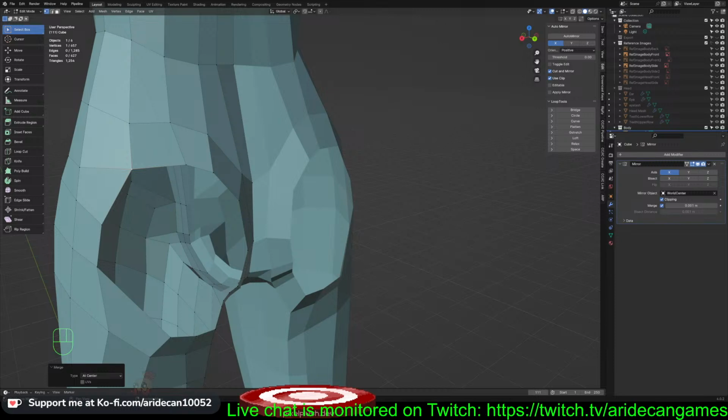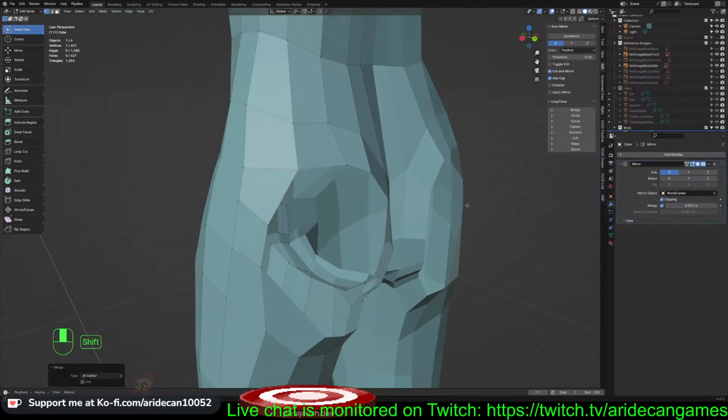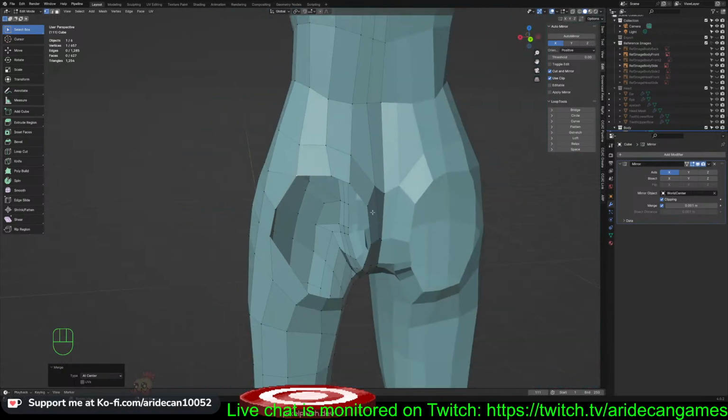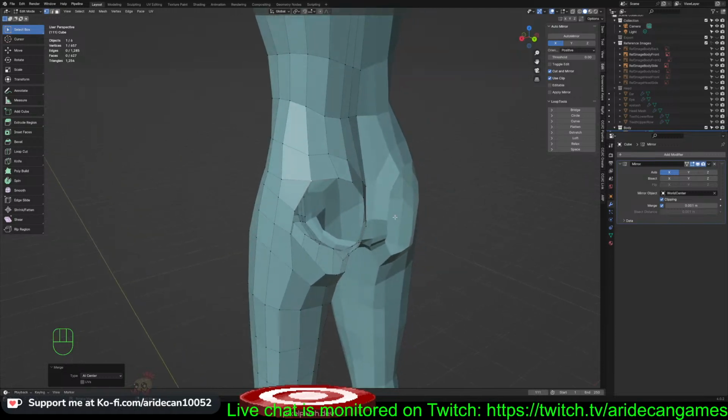What do we got? He's got some weirdness going on in his stuff. Right here. Holy moly. Okay, if this happens to you, then we want to merge these at center as well. Okay, we want clean geometry.